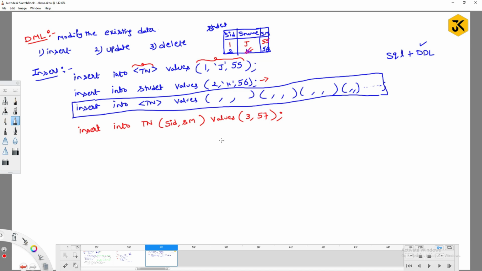What is the meaning of this? I am trying to insert only a row. That row contains two values. Those two values belong to sid and smarks. So it is going to add 3, and sname, as I didn't pass anything, is going to place the default value null. If you have set a constant default value as something, that will be placed here, along with 57.